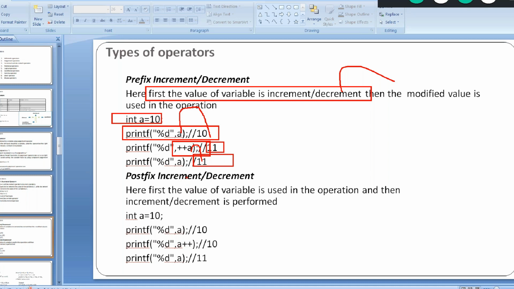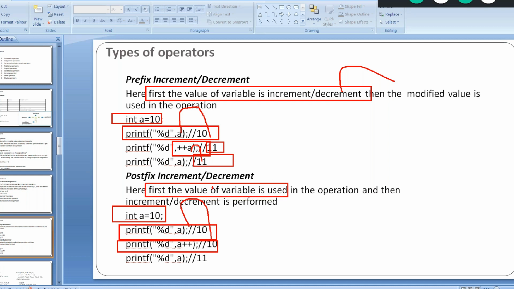What about postfix? In the case of postfix here, the value is first 10, and then I am printing 10. Now postfix means what? The value 10 is assigned as it is here. In the case of post increment, what happened here? First the value of the variable is used as it is, and later it can be incremented or decremented. See, first 10 is assigned as it is, and later it is incremented to 11.